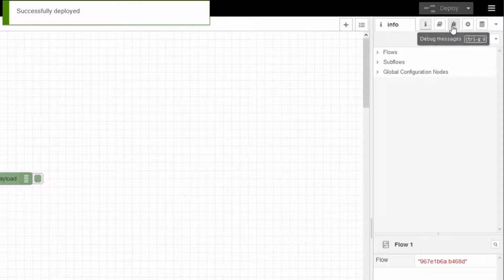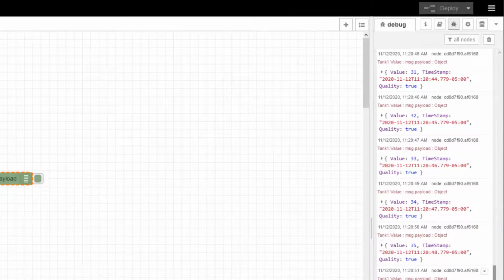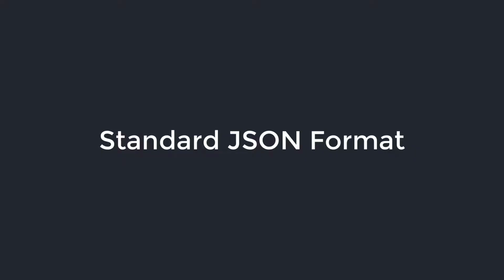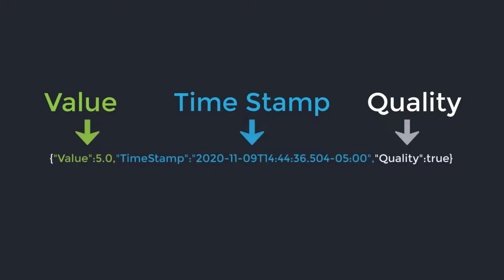It is the little bug icon here. Now we can see the JSON message coming in from our MQTT broker in the debug window. OAS sends data in a standard JSON format that includes the value, timestamp, and data quality. Here is a sample message.